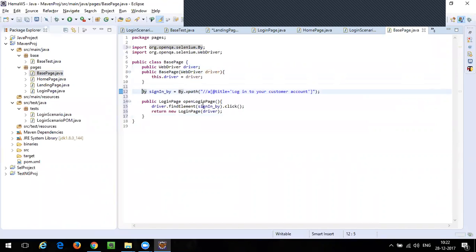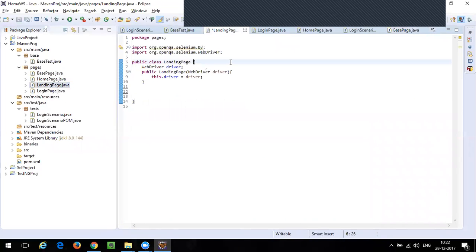Right? You're getting my point here? It should be inside base page. So how should landing page then get all these things? It should extend base page.